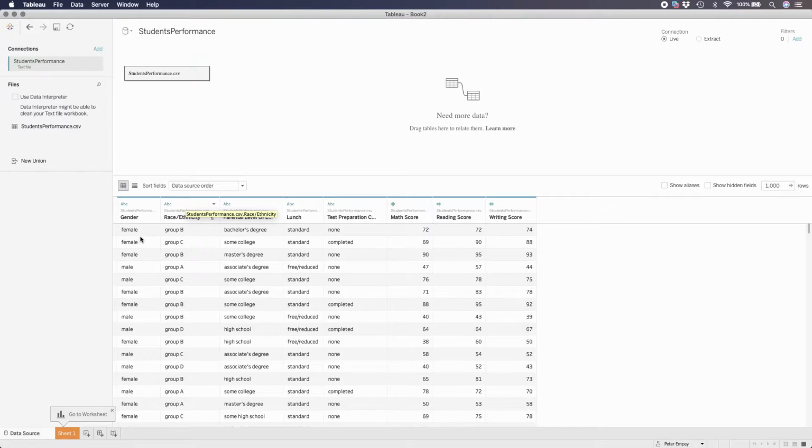So here we see that each row is going to represent a student. We have several categories of information about the student, and we see their scores. And so the question that we're going to try and answer with this chart is how well one of the groups in this race and ethnicity category is represented. We're going to try and understand how well group E is represented within this set of data.